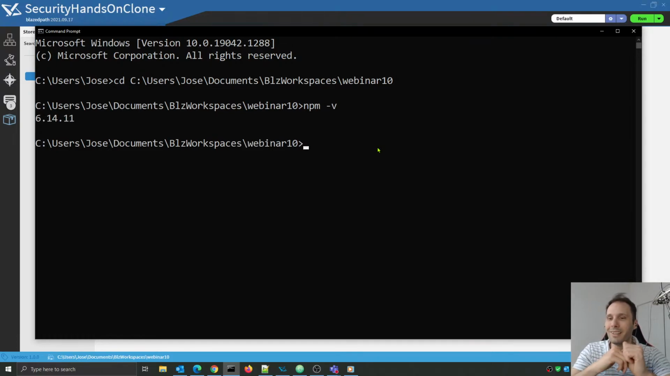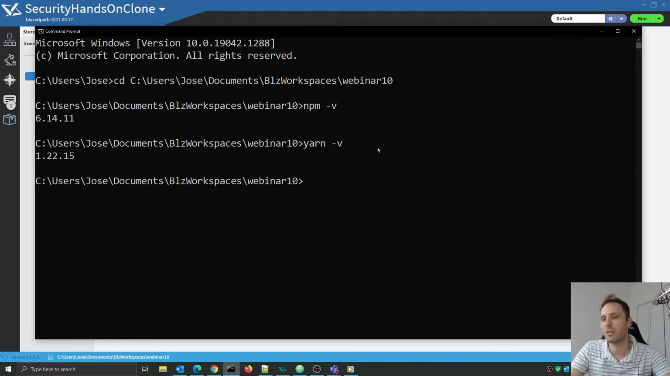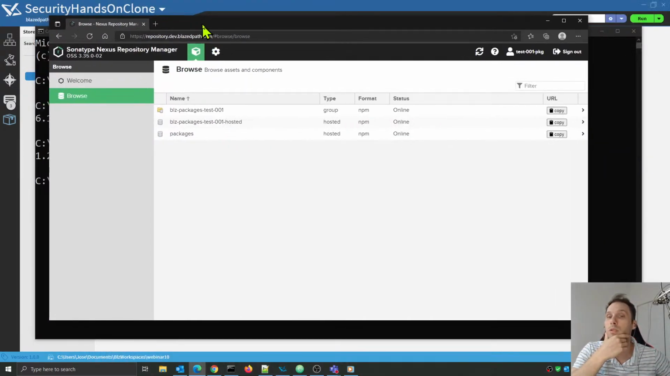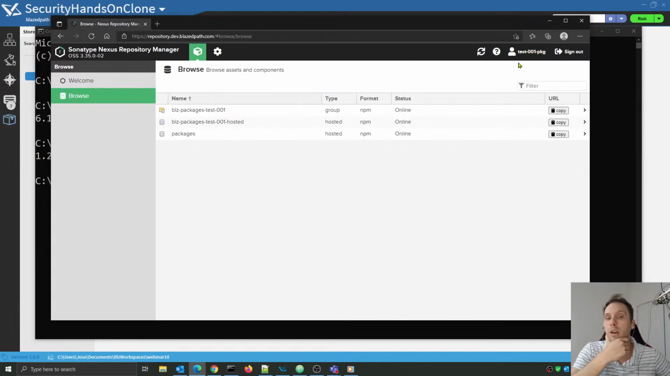There you go. Took a while. The only thing this proves is that npm is installed. I'm going to do the exact same thing for yarn. So there it is, yarn is installed. And we are going to be using, as I just showed, a local private repository, with a test user called test001.